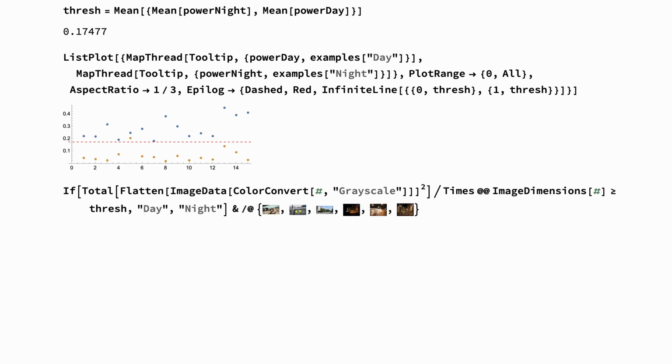Let's apply the computed threshold to a number of unclassified images. As shown here, our method failed to correctly classify one of the night images. There are more advanced classification techniques that are built into the Wolfram language. For example, nearest neighbor regression, decision tree, support vector machines, or neural networks.